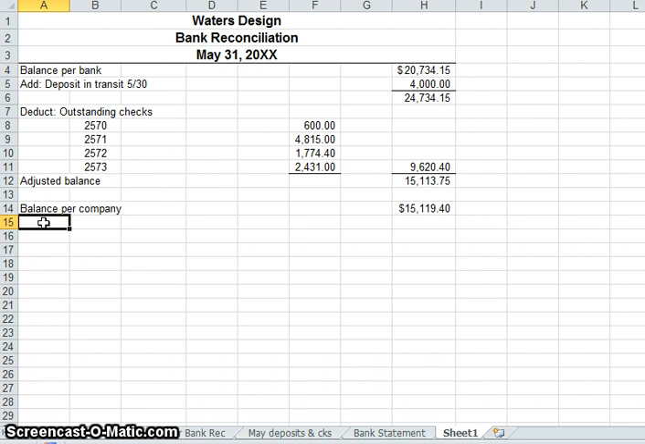So now, balance per company. The company section is the place where we need to find out, all right, the $15,119.40 is everything we already know about. We have everything recorded. What items might we not know about? Well, those are items on the bank statement, items in the bank's records. So this is where we put items that the bank had recorded that we didn't.